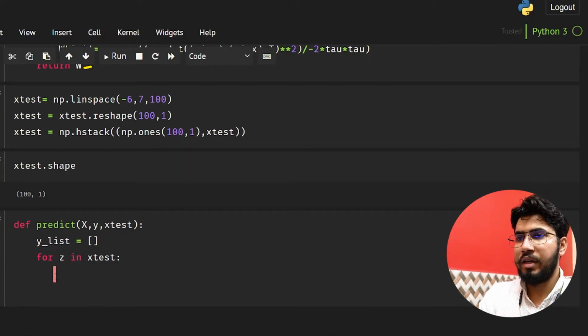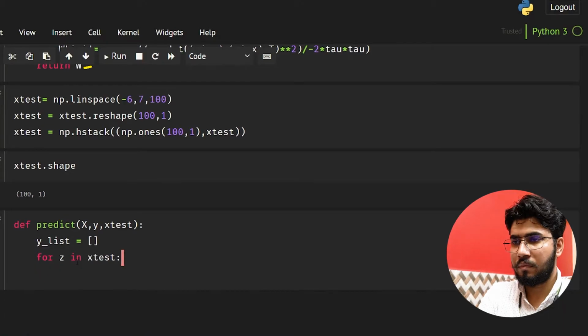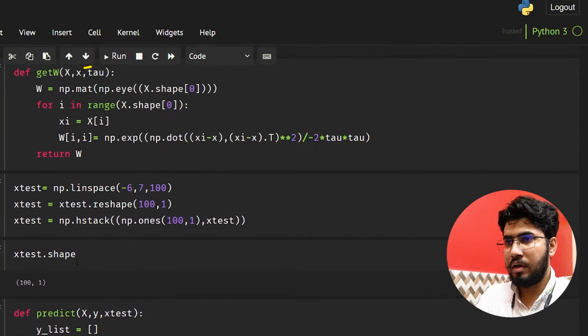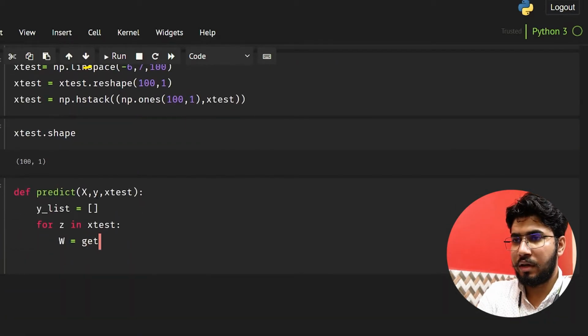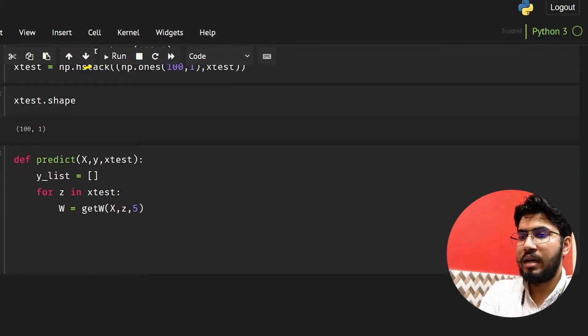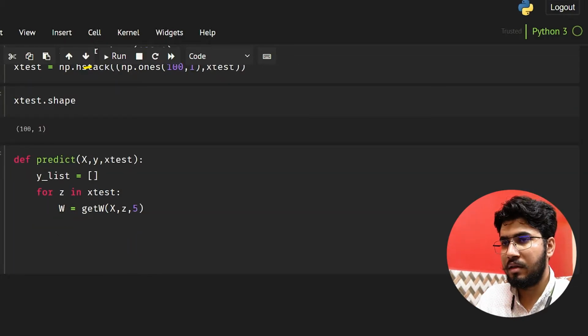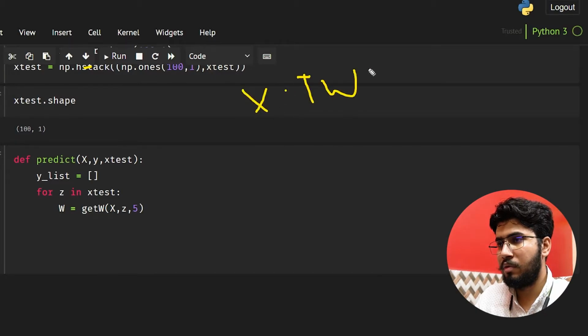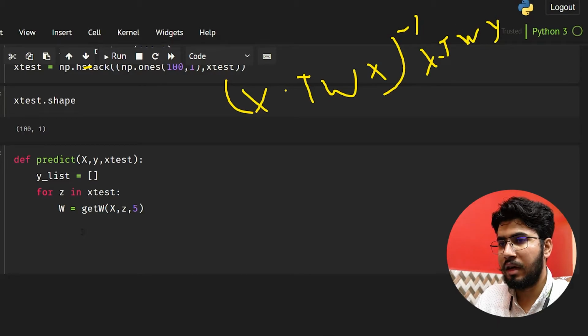Okay, so here we need to pass some things. So let's take w equal to get w. In this we need to pass our x, we also need to pass z, and we also need to pass tau. Let's take tau as 5. So now we need to get our theta here. So our formula is (x transpose w x) inverse, x transpose w y. So this is our formula and we have to work for that.